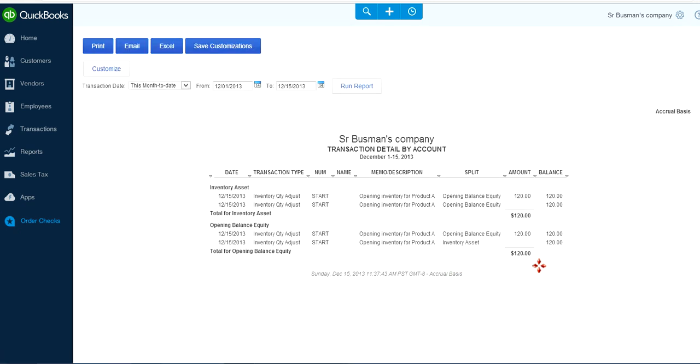Okay, so as you can see here, posted one entry here. So it's basically the $120, the starting one. That's adding 10 at $12 a piece. And this is your inventory asset account. So it posted to inventory asset, added to your inventory asset account, and then posted the other side, the credit side, to opening balance equity account. So this is like your default clearing account. So whenever you add your opening beginning balance, by default in QuickBooks it'll post to opening balance equity account.